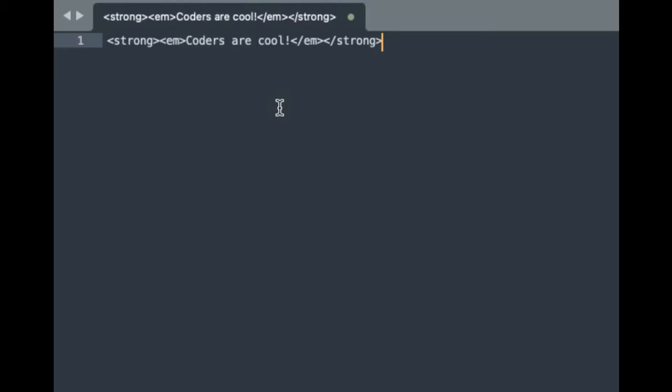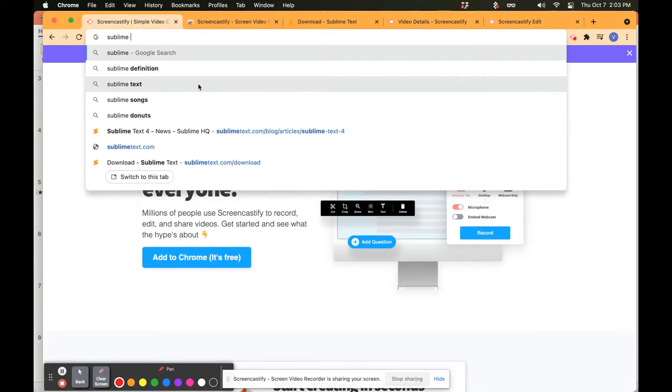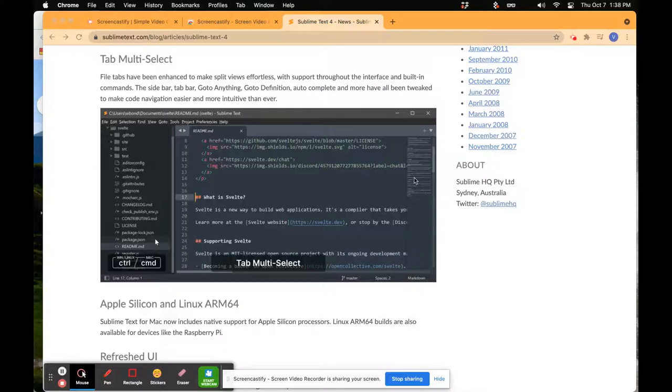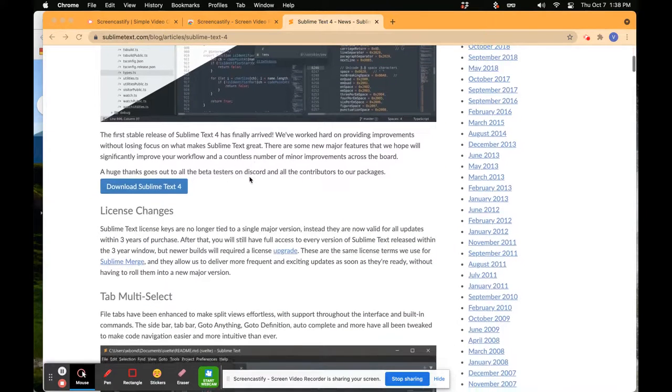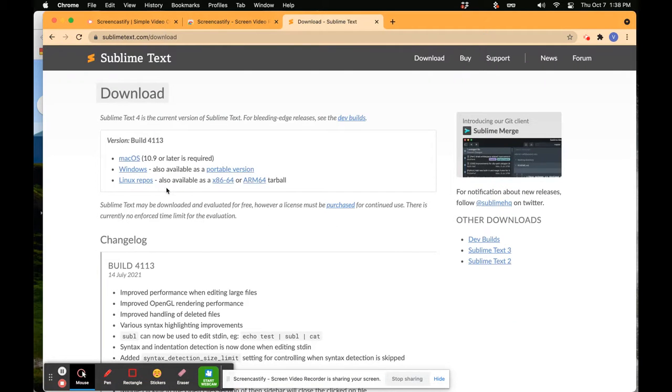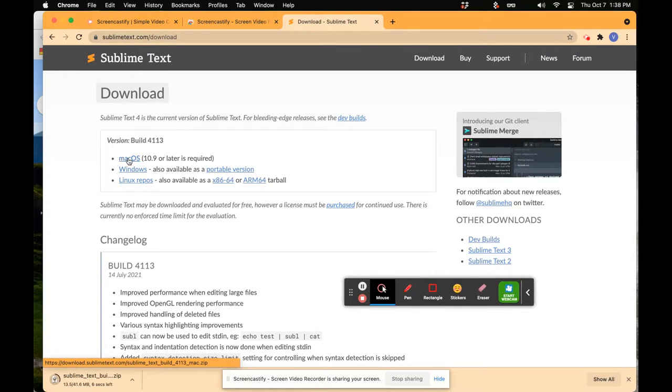Now, to code, you do have to use a text only editor. And there are lots of different text editors available, but we are going to use Sublime Text. Go to sublimetext.com. For purposes of this, we are going to go to Sublime Text 4 and download it for our PC or our Mac. So I'm going to click download and you have to pick your operating system. In this case, I have a Mac. You will have to have administrative rights to the computer.